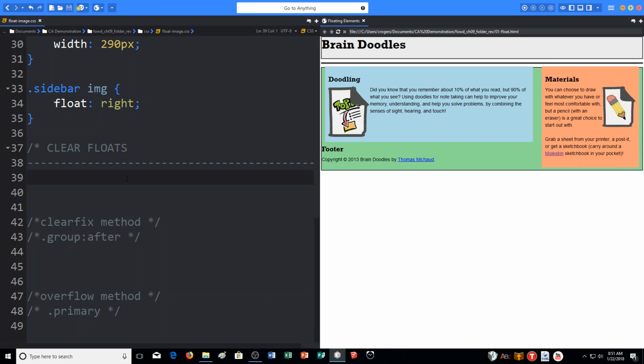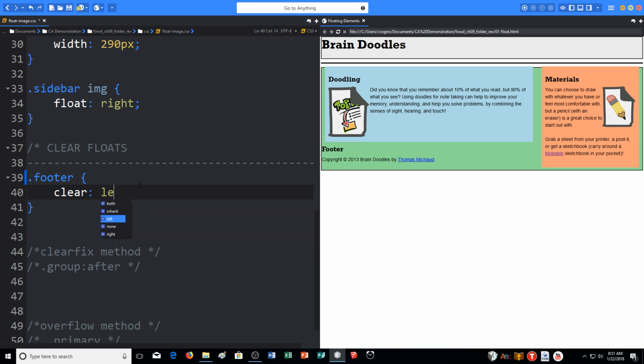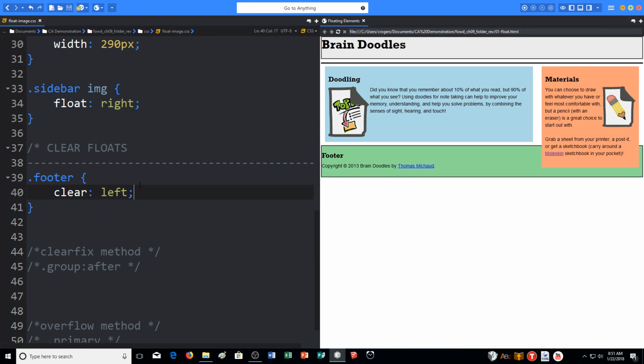To allow the div class footer to clear the left floated box element, simply write the rule footer, curly bracket, and then enter clear left semicolon, and I save it. And you notice it clears this left element right here. The footer box now clears any floated elements that would be on its left side, creating space between the two elements once again.